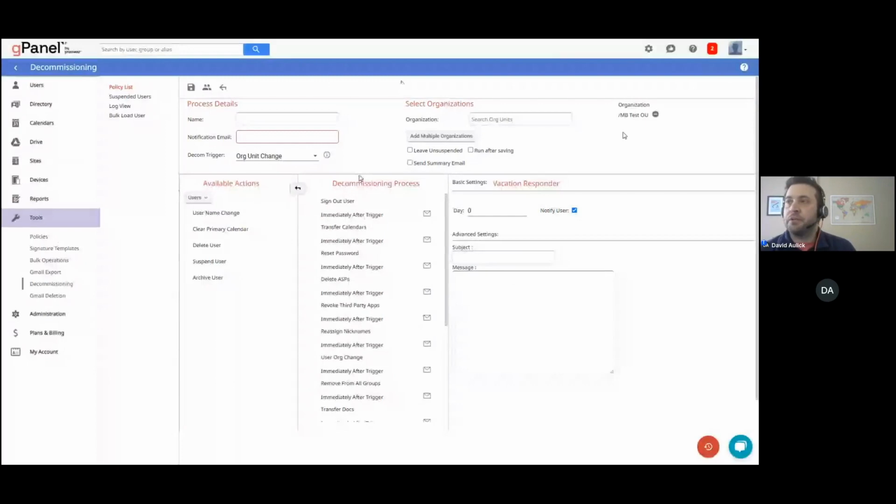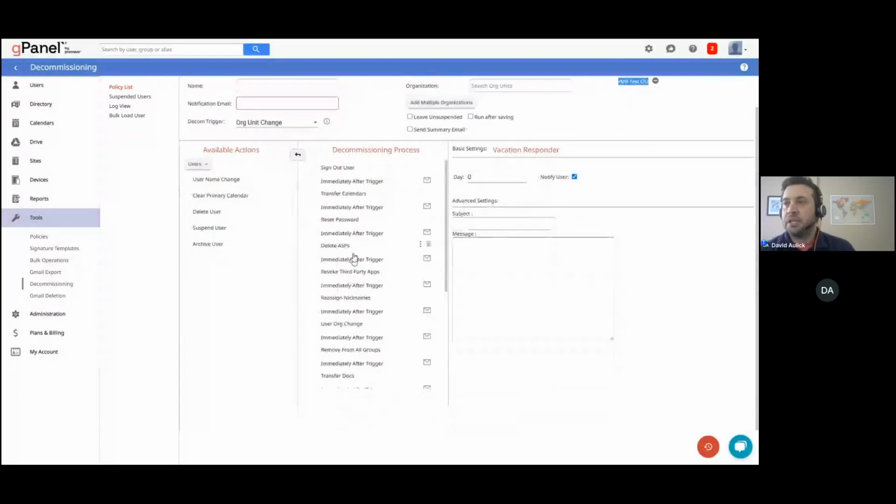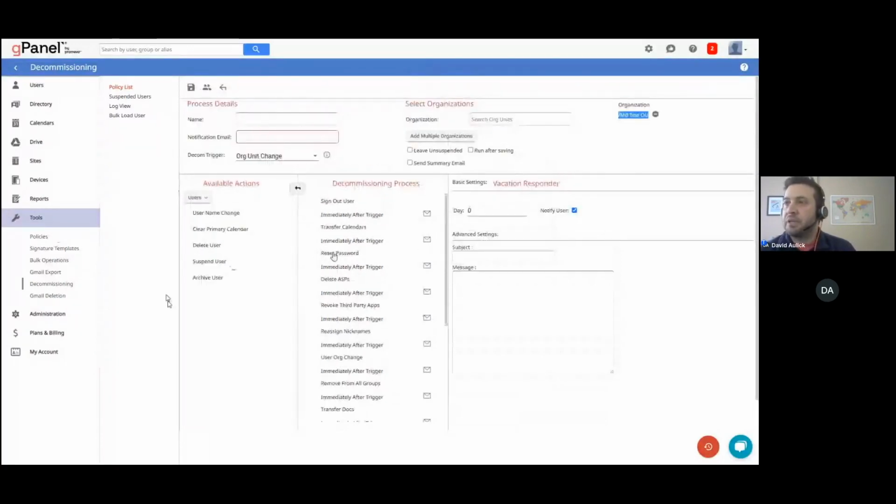Now, normally, you're going to do most things immediately. So that's going to say, okay, we've moved a user into this organization unit. We're going to do all these items immediately. And then there are going to be items that in general people hold off on for a bit. And that's okay because we have built in a timer on each one of these where you can specify when the action actually happens.